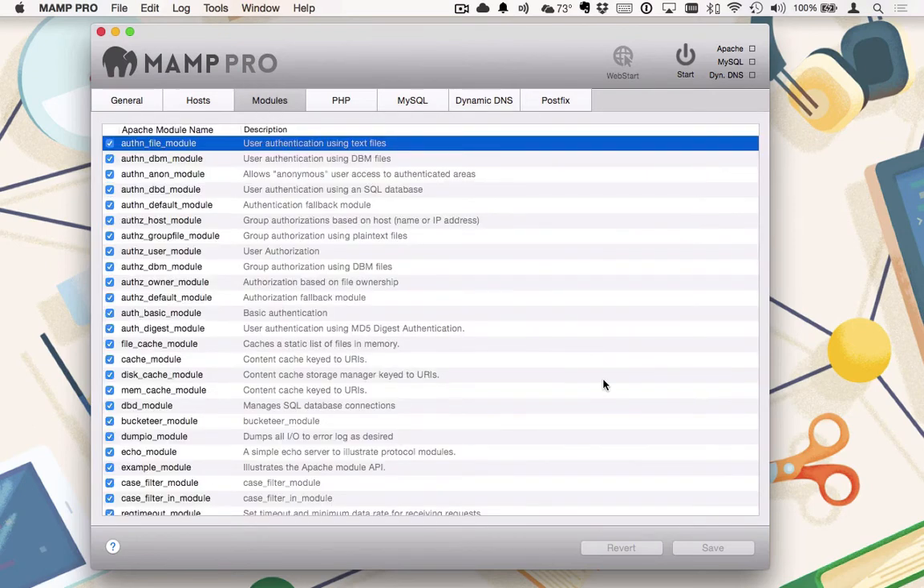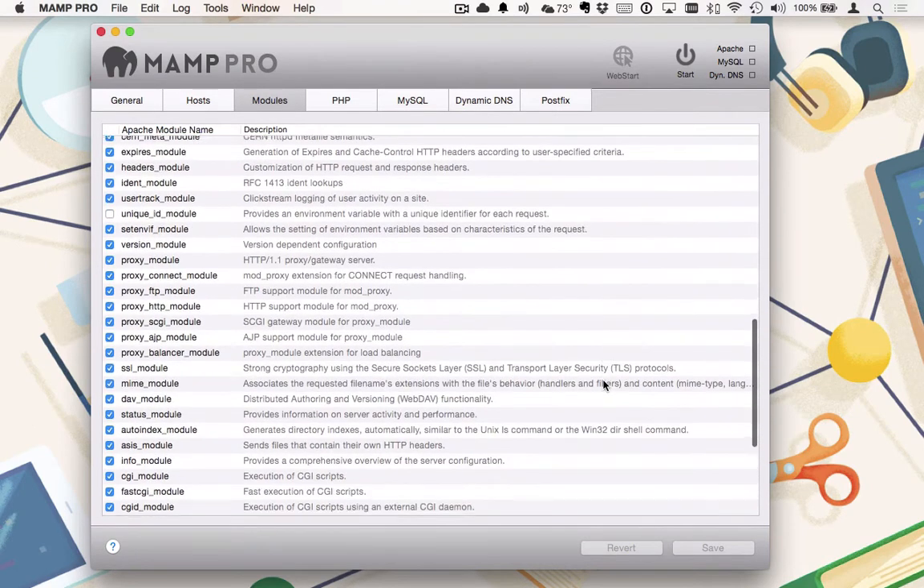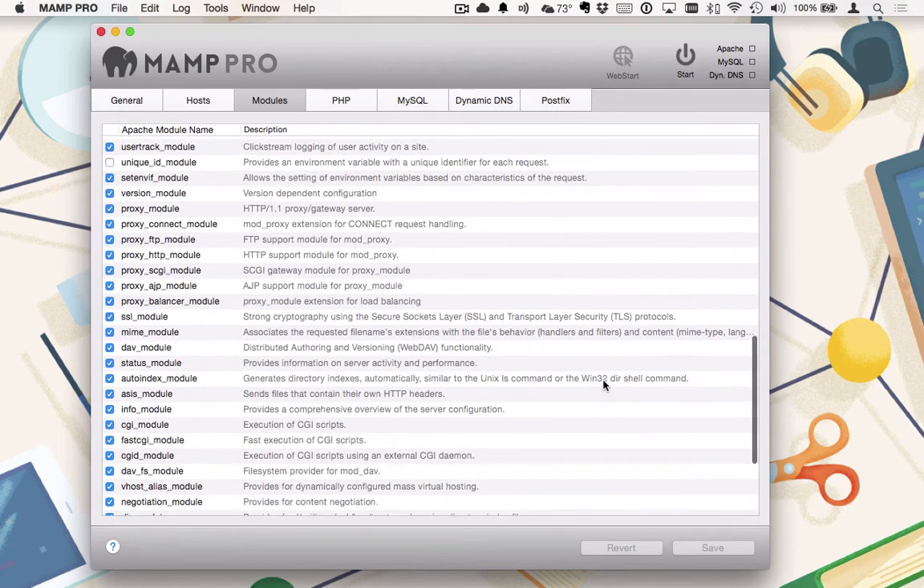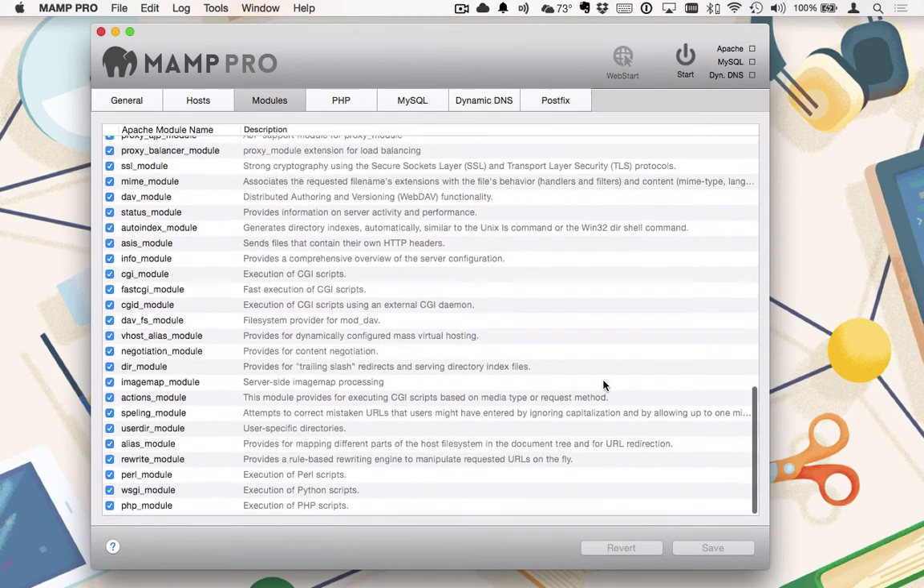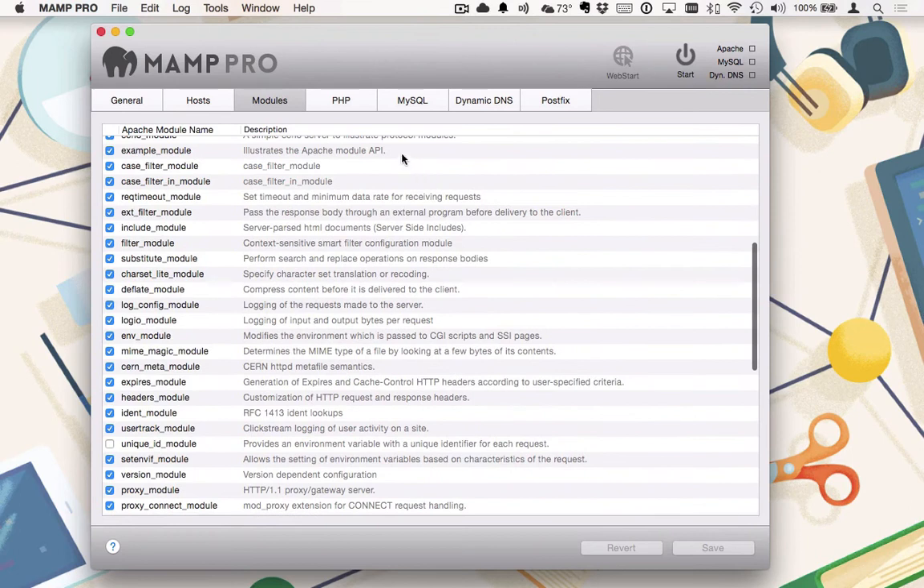In terms of modules, as you scroll down, you'll see a long list of various things to install or various things that are installed, and you can leave these exactly as they are.